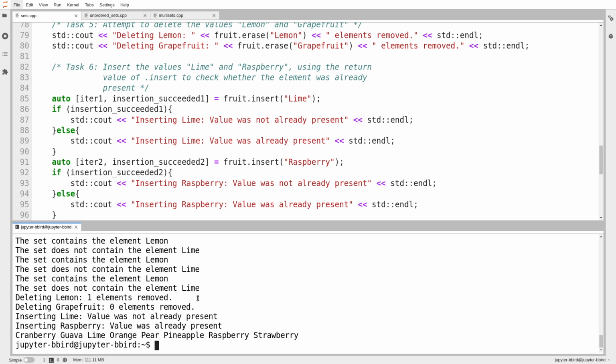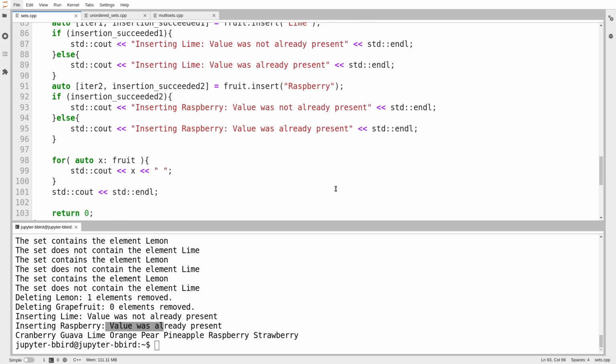And observe that when we're done, lime is in our set. When I tried to delete lemon, it did delete something. When I tried to delete grapefruit, because grapefruit wasn't there to begin with, it didn't delete anything. When I inserted lime, the value was not already present. The insertion succeeded. Something actually happened. When I tried to reinsert raspberry, nothing happened. The insertion, I guess you could say it failed. The insertion was unnecessary because the value was already there and you're not allowed to have duplicates. So a defining feature of sets is that duplicates aren't allowed.